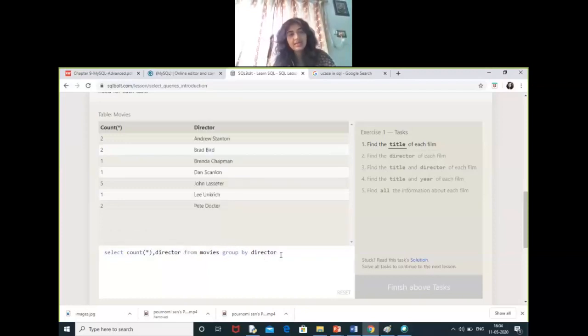Now it is clear. As you can see, the first director has made two films, the second one has made two films, third and fourth one film, the fifth director made five films, sixth one, and the seventh one is two films. So like this, the table is being divided into groups. The total table is being divided into subgroups with the help of group by.